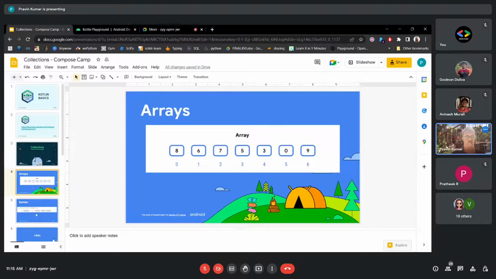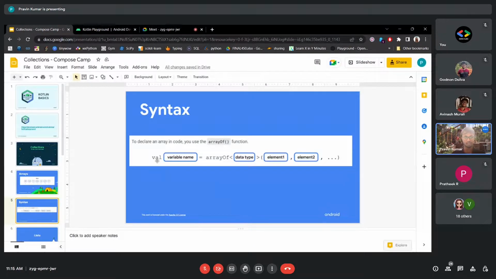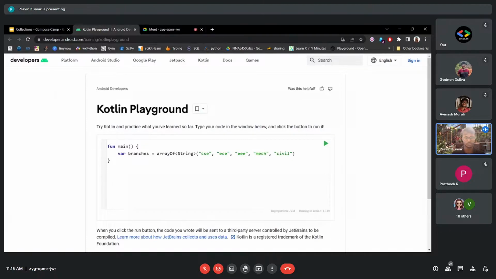So the syntax is here. val or var: val is for a final variable, or var if you want to change it later. Then comes the variable name, arrayOf, then the data type. This data type is optional. If you want to confine the array to a certain data type, you can put it. And then it's a list of elements, as I showed here with String.